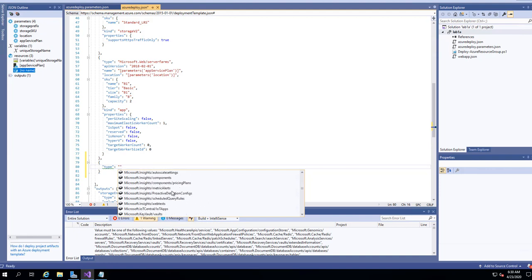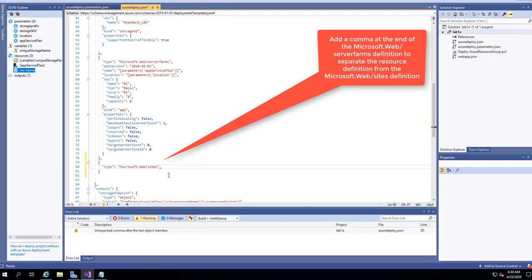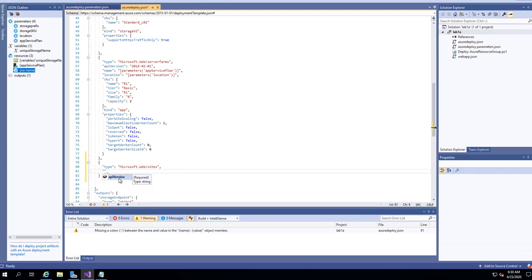And let's scroll down to the W's. Look at all that stuff you can add. Microsoft Web Sites. There we go. Add a comma. We'll do API version, and we'll go with 2018. There we go, 2018-11-01 looks like the latest one. And comma. And we want a name.